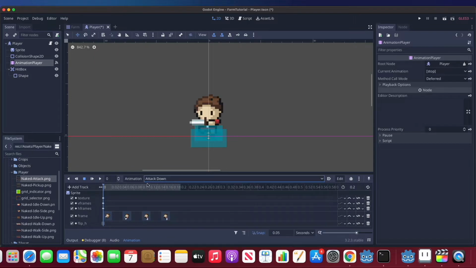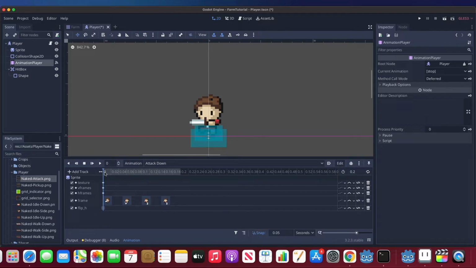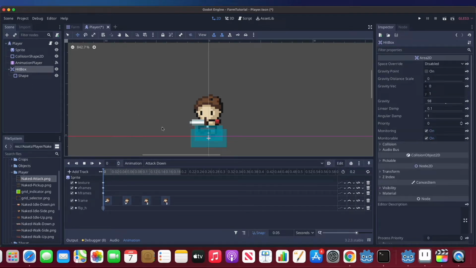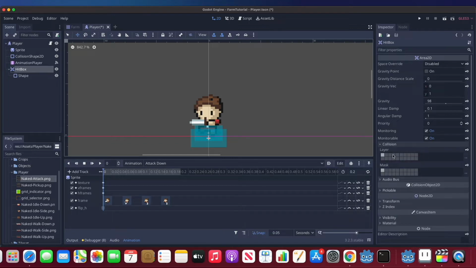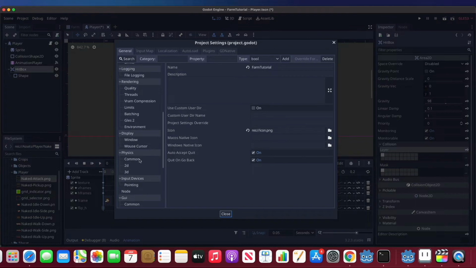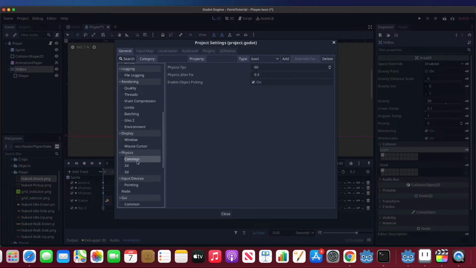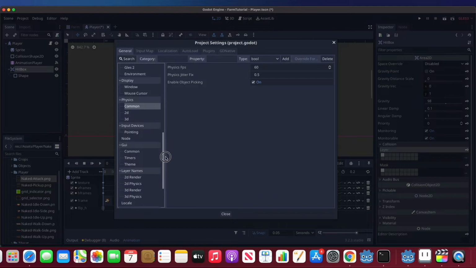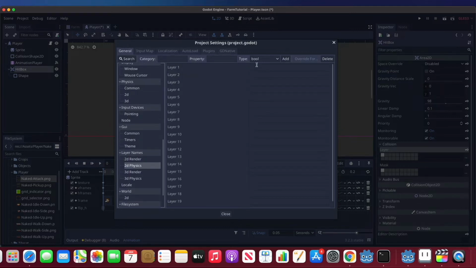In the attack animation, let's start with attack down. When we select the Area2D node, in the right Inspector window, it has a Collision section. This section manages physics layers and masks. First, let's name layers in project settings. Go to General, Layer Names, 2D Physics. You'll find empty layers now. Name the first one Character, the second one Hitbox, and the third one Hurtbox.